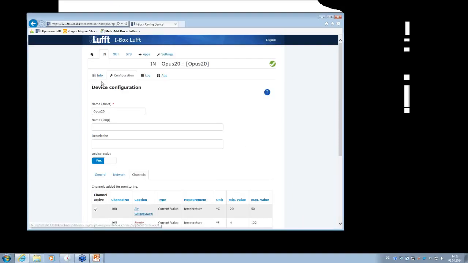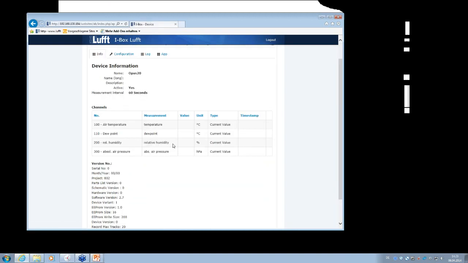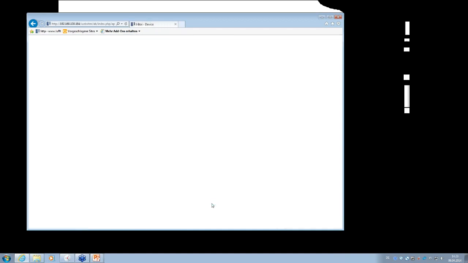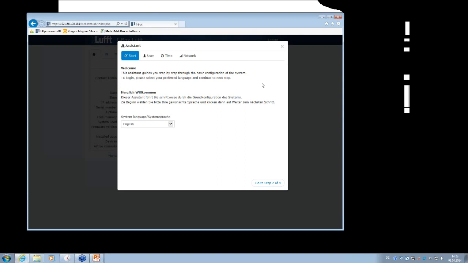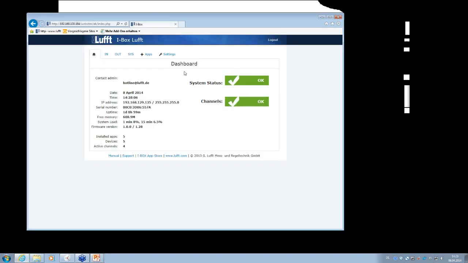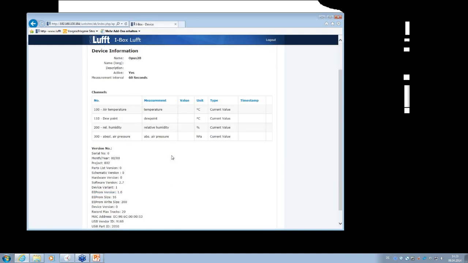And now you can go back to info. And then we have to wait 1 minute for the actual values. So let's go back to the dashboard. One minute is a long time to wait, if you have to wait for it.